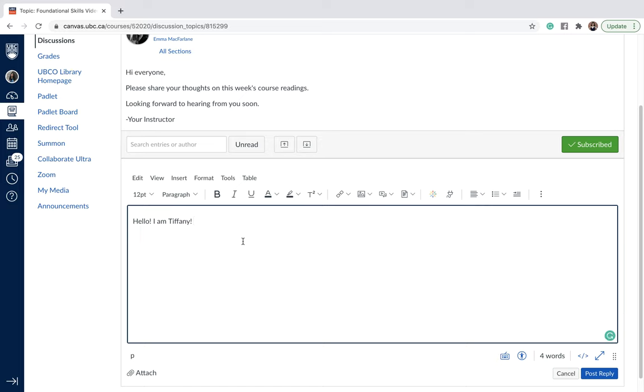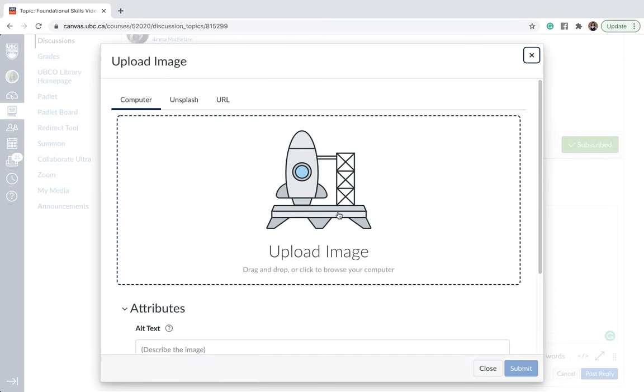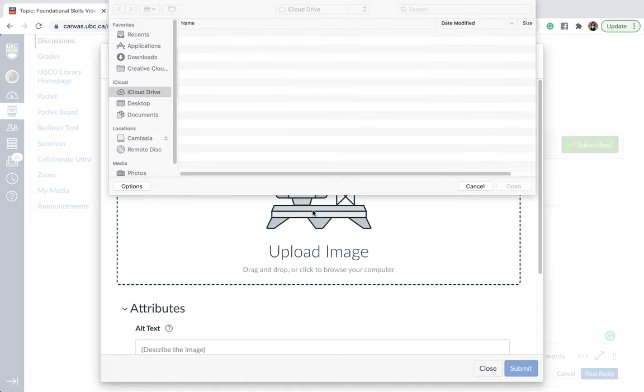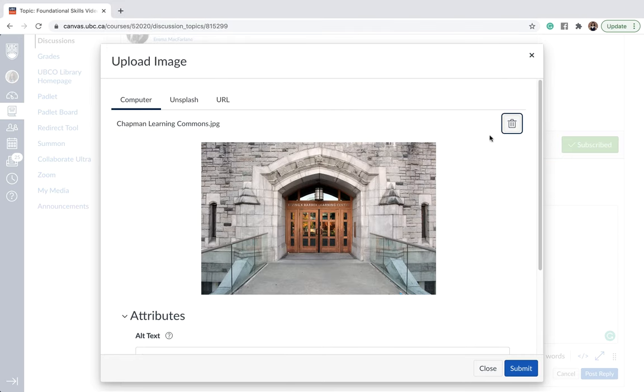If you want to attach an image, you can click on the Insert tab on the top left corner of your text editor. Choose Image, then Upload Image. Here, I'll upload an image from my own computer. To pick the image file that you want to attach, double-click on it. You will see the image appear on your screen here, and that is how you know it's been uploaded successfully.